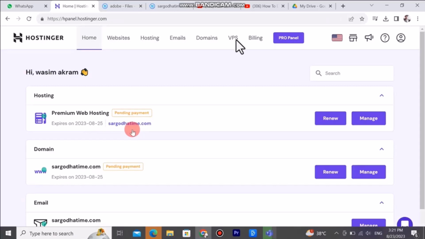Now, first things first, what you want to do is log into your account, and once logged in, that's going to take you to the home page. Next thing, from the home page, you could see a lot of options.